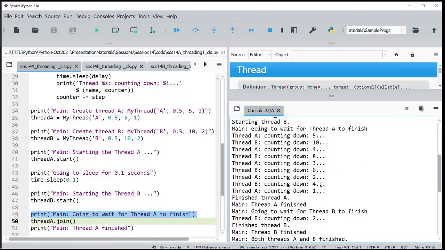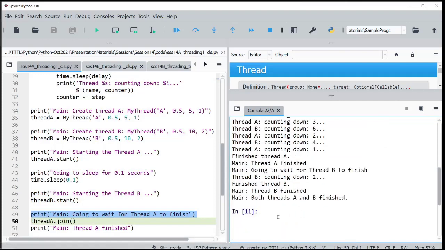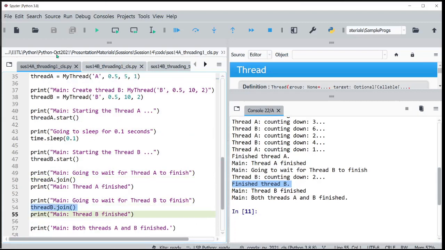Both get terminated, they come down to 0. Then one after the other, they get finished. Thread A gets finished, and then thread B gets finished, because we are waiting to join thread A first and then join thread B. Here next. Now suppose, just for the sake of it, I'll come back.